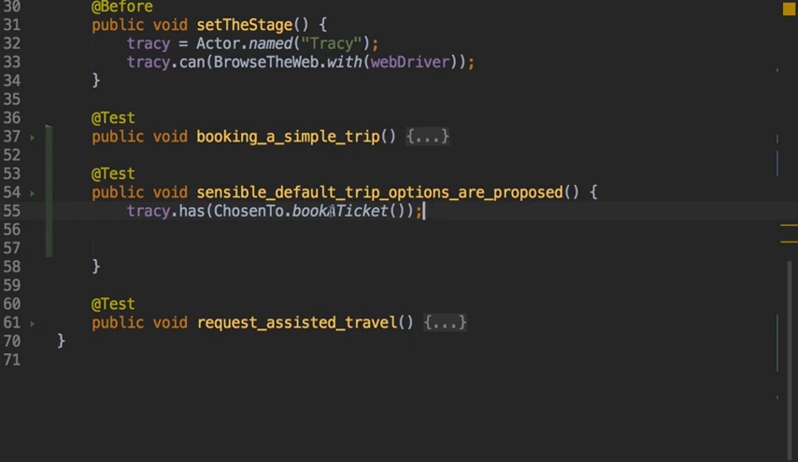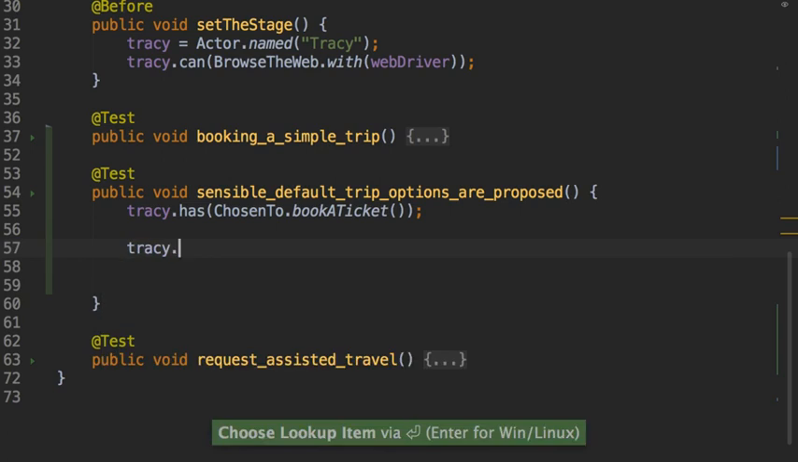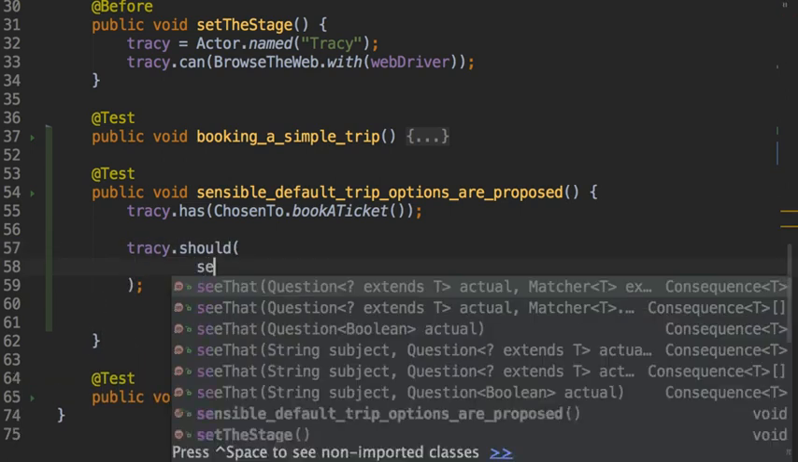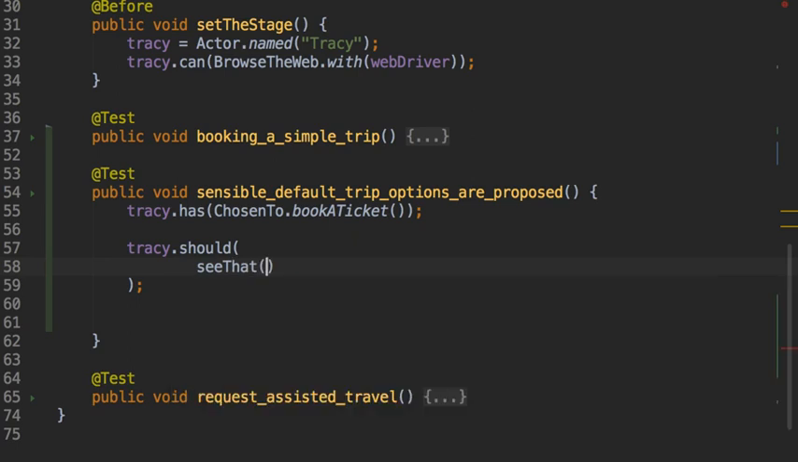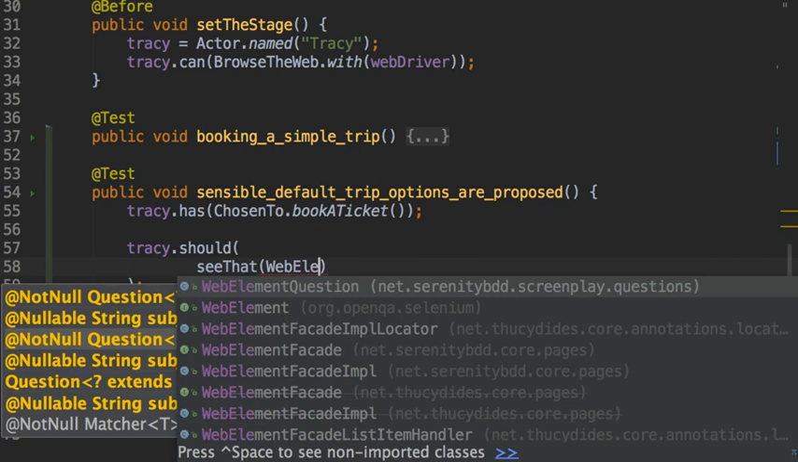I've got Tracy to display the booking page. So we've got Tracy has chosen to book a ticket, which will get her to the booking page. What I want to check now is that she sees the correct default values. So I'd be looking at something like Tracy should see that. First parameter is a question, and we are going to be asking a web element question.